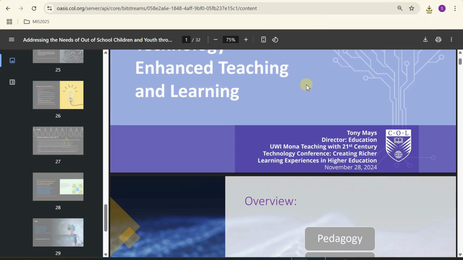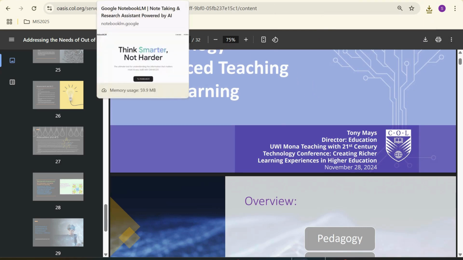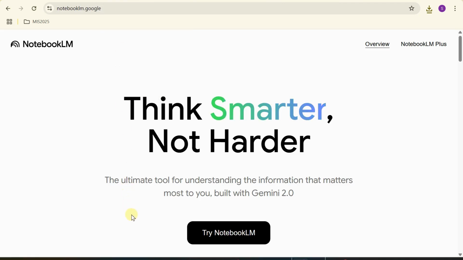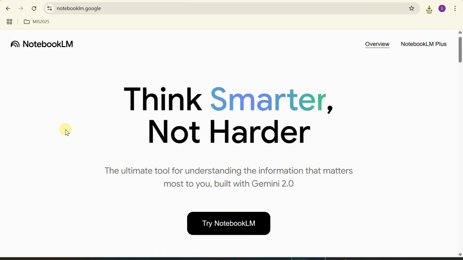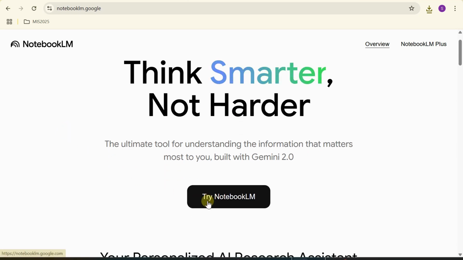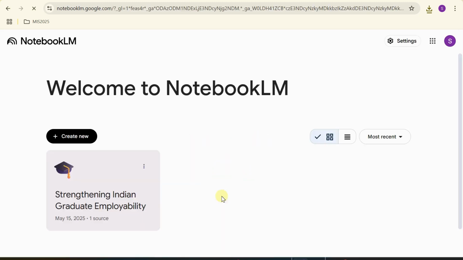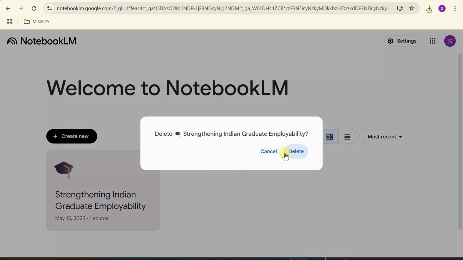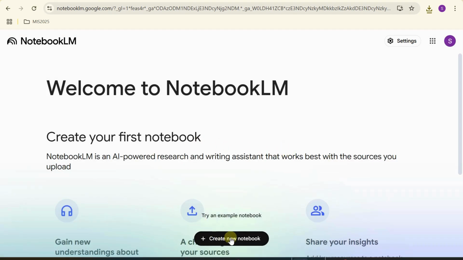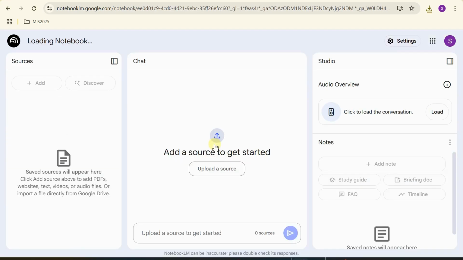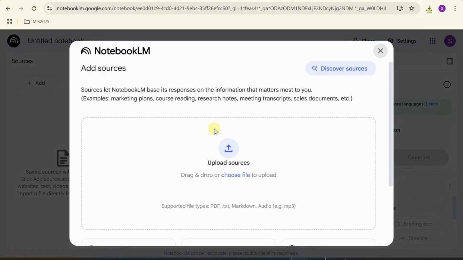So what I'm going to do is go to Notebook LM and summarize that PDF file. So I click on try Notebook LM, and this is one I did already, so I'll just delete this, and then I can create a new one, and I'm going to upload the source.